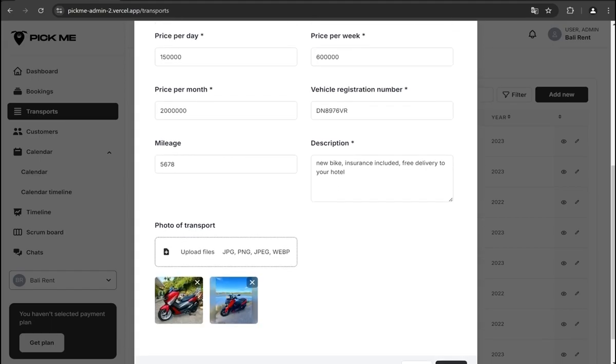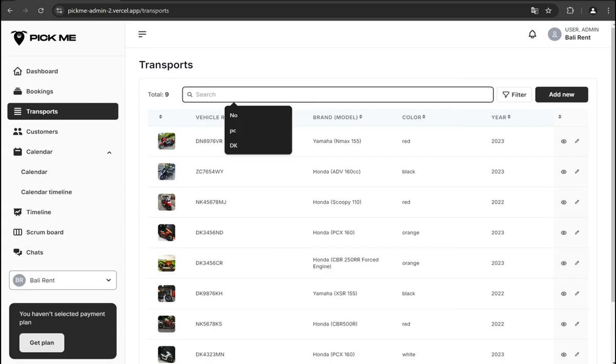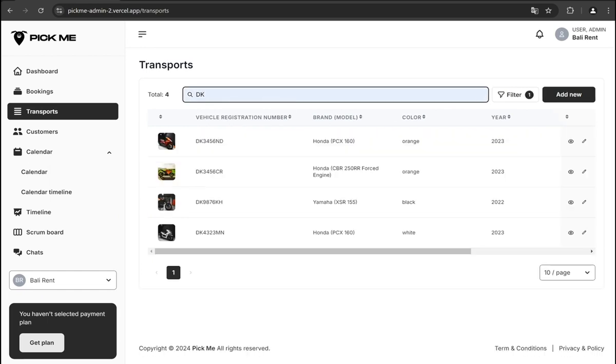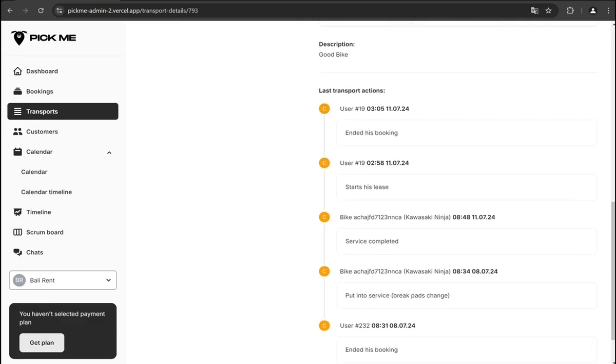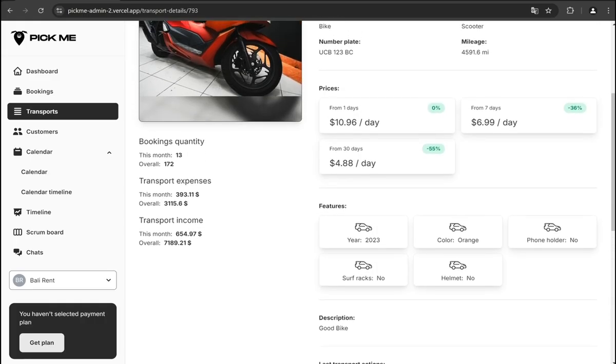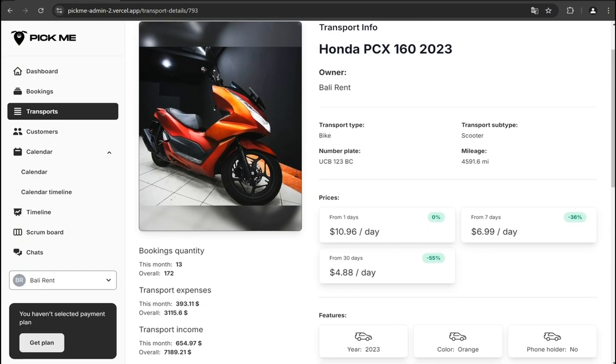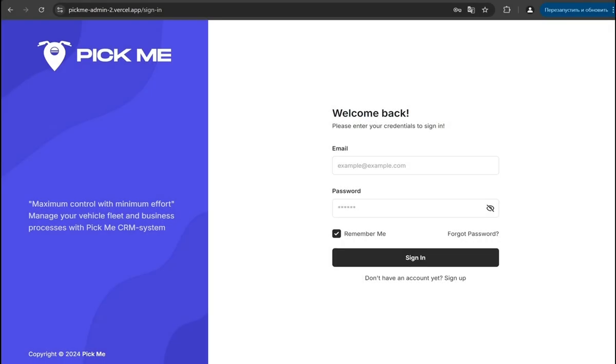The Transport section will display a complete list of your vehicles. In the search bar, you can find the vehicle you need by number, model, or brand. The selected bike's details will now store its entire history and all the operations associated with it. For example, rental statistics, expense statistics, and technical condition information. Now, managing your fleet of bikes has become even easier and more convenient.